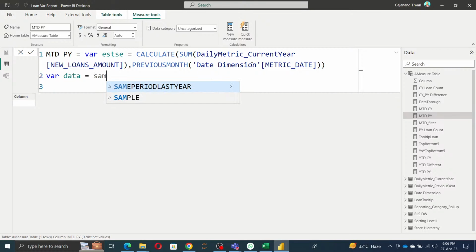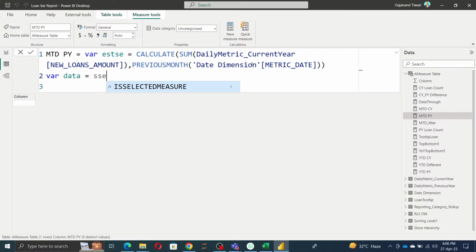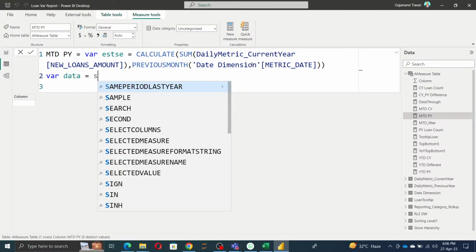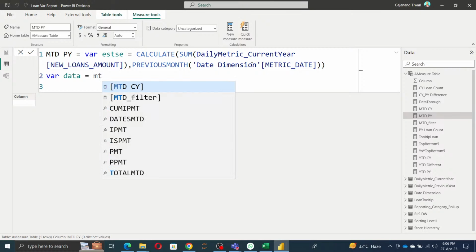Then thereafter same period last year, like suppose today is 1st Jan, so it will get the previous year data. Then sampling, obviously sampling is needed. If they want to extract a particular percentage of any data, then you can do that. Guys, it's a machine learning formula, so that's the reason I didn't cover everything. We are not working on machine learning. So then we have the MTD.